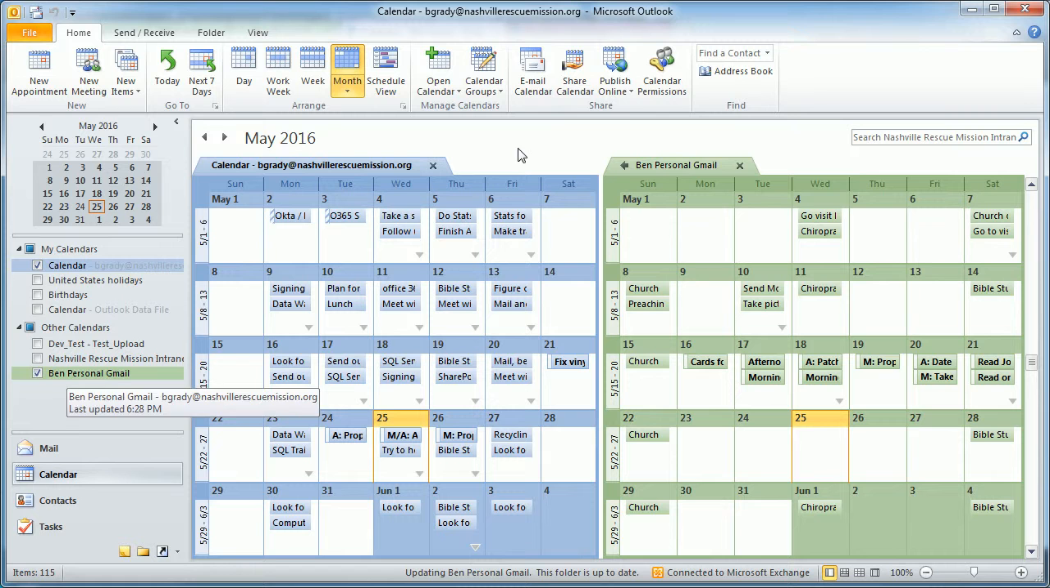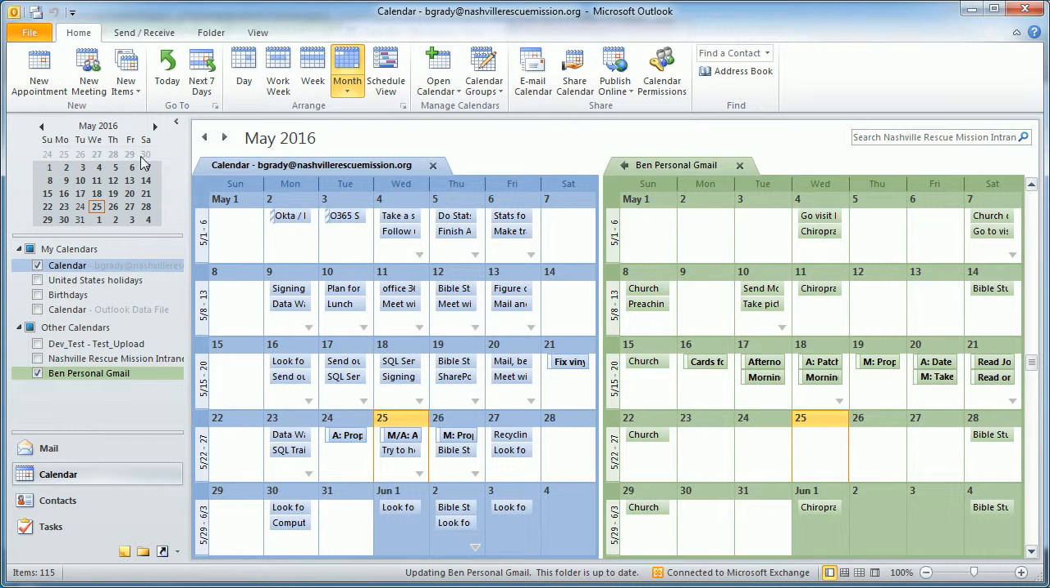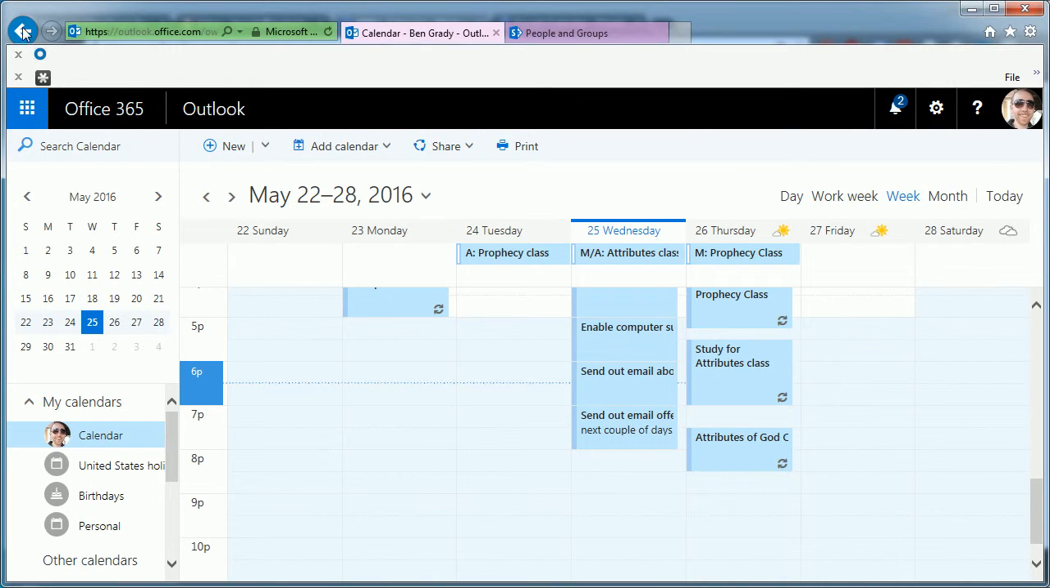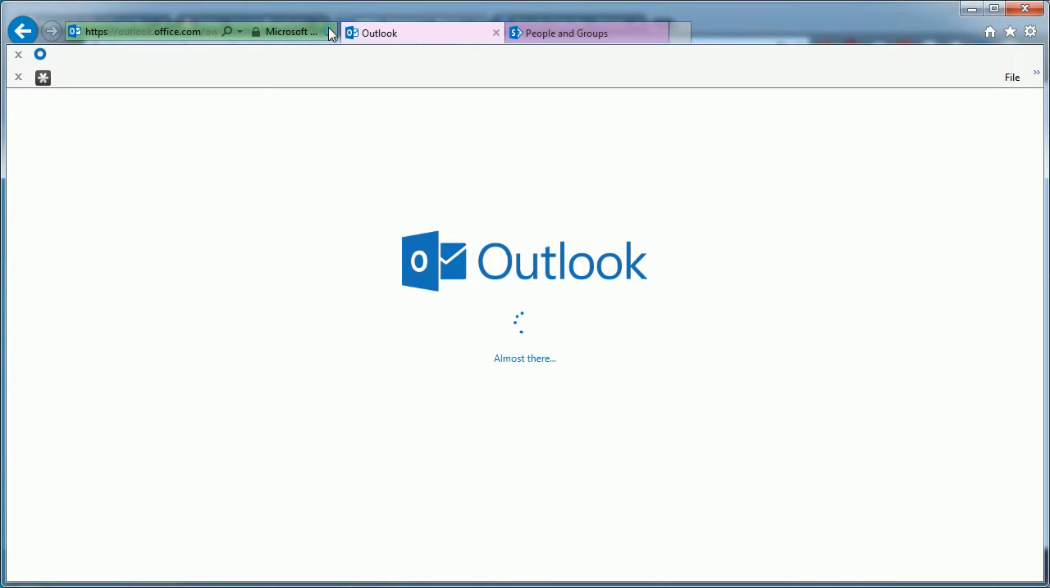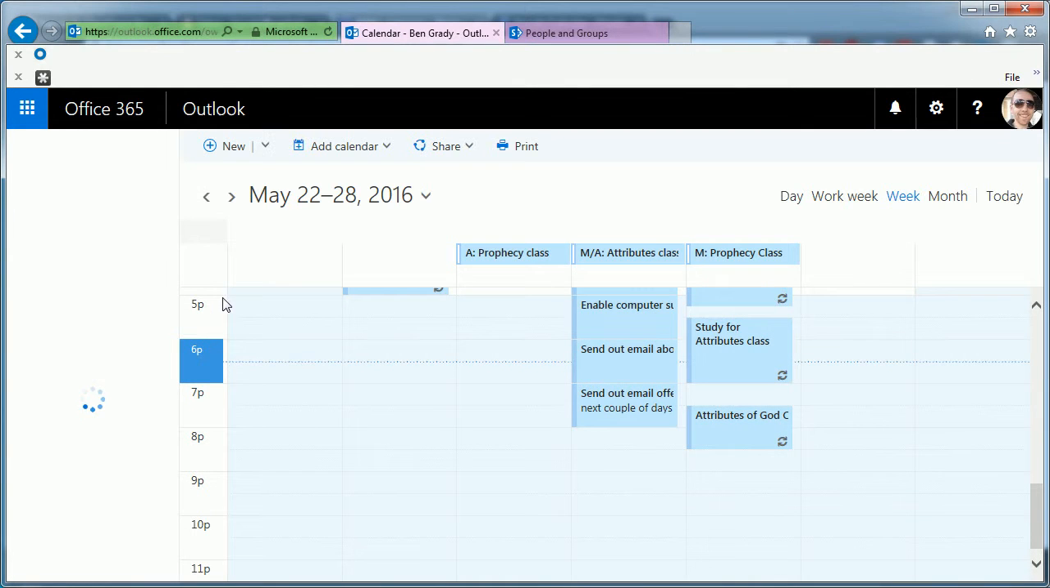And now I'll go back to the online version and see how it's doing. Well, actually, first I'll go back to Outlook and make sure to click the Send Receive button to at least get the updating started. And now I'll click the refresh button, or press F5 on the keyboard, and that'll refresh. We'll see how the sync is coming along.